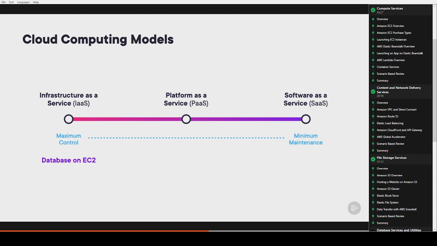However, maybe you want to have control over your database, but you don't need control over the underlying infrastructure. In that case, you could look to leverage Relational Database Service, or RDS. But then we'll also be talking about some different software as a service approaches that are available on AWS, like, for example, DynamoDB, ElastiCache, and Redshift.